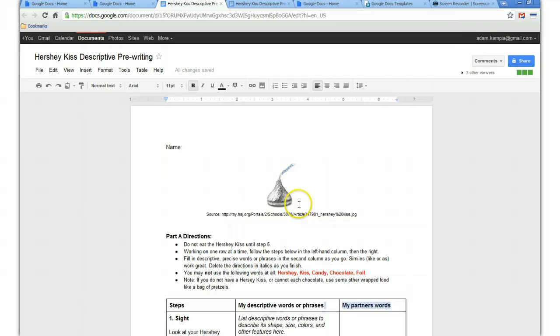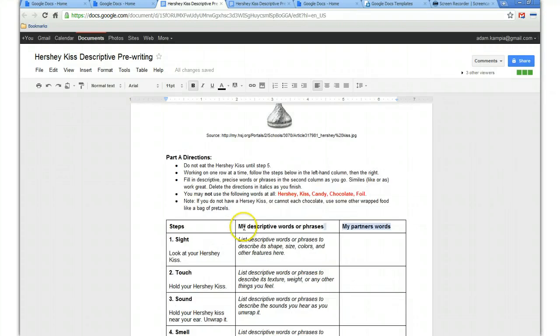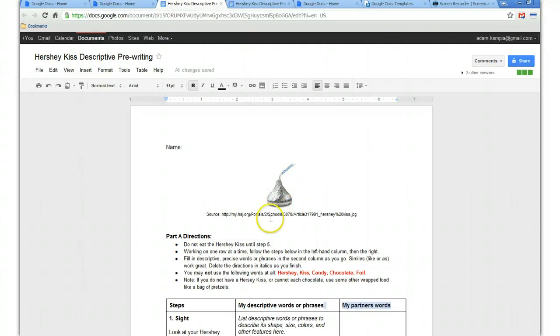The next step is going to be to transform it into a Google Docs template so that each student can use it. But first, we're going to pause, and I would like you to create a new Google document and create some sort of a pre-writing, descriptive writing activity that you can use in your classroom. It could be something like this. You don't have to use food.